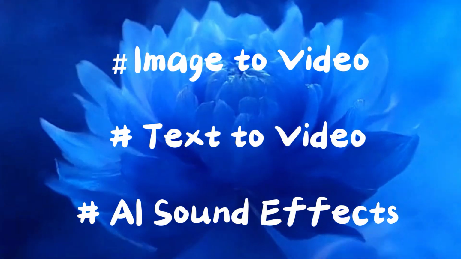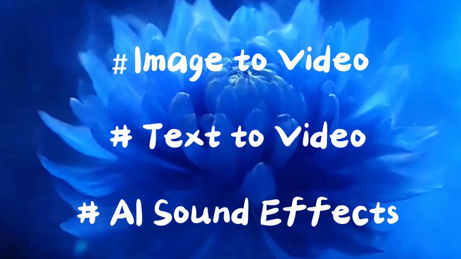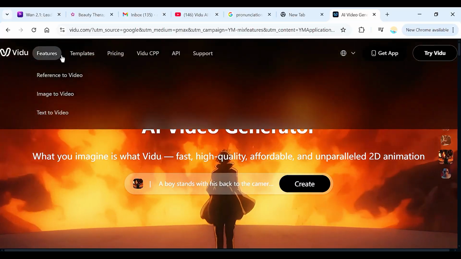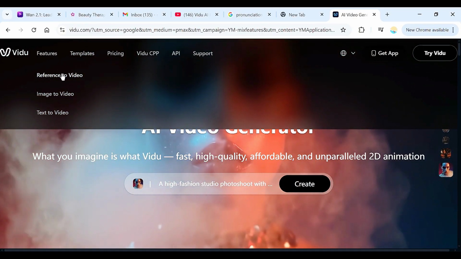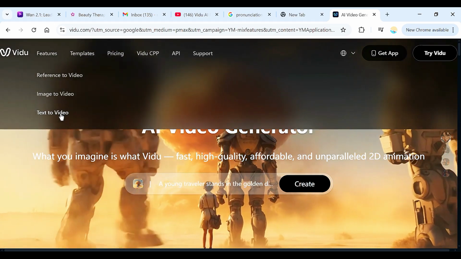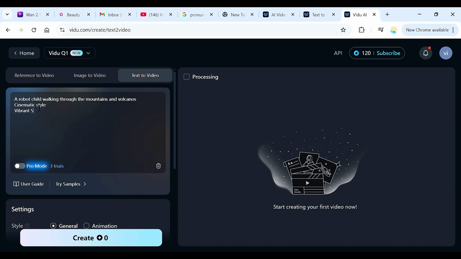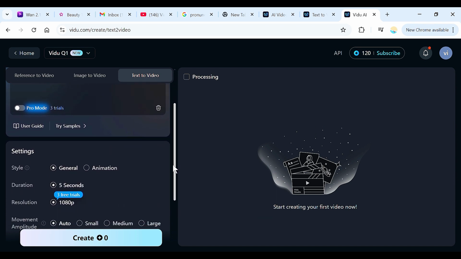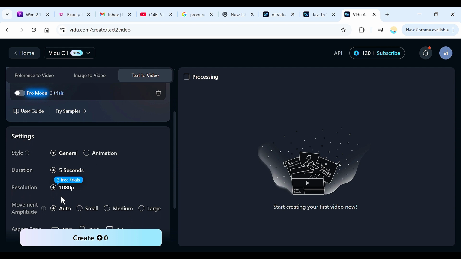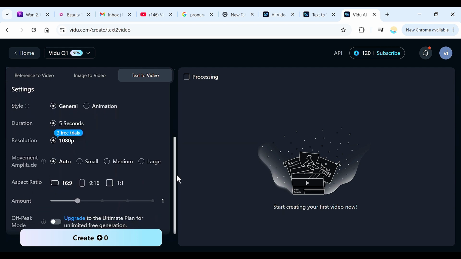In this video, we are going to concentrate on image to video, text to video, and AI sound effects. Alright, let's navigate there, features, and there we find reference to video, image to video, but let's begin with text to video. Alright, so here we are in the dialog box trying to type our prompt according to what we create. I wanted to create a child walking through the volcanoes and mountains. Also wanted cinematic style and vibrant visuals. Okay, let us check the settings. I'm keeping everything default. You can see auto 16:9. Click create.